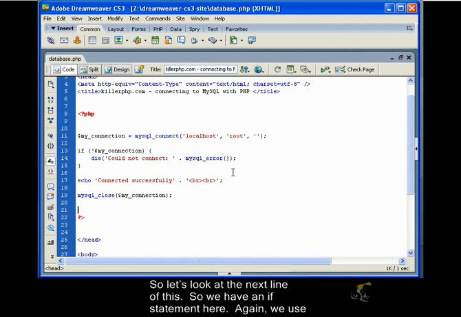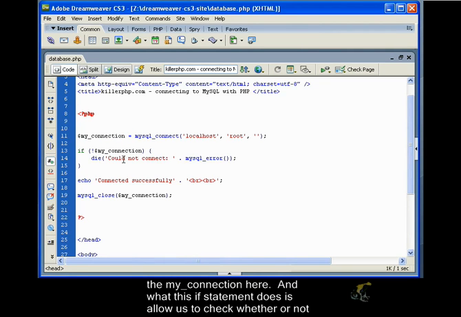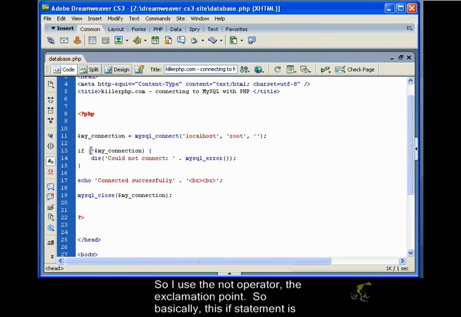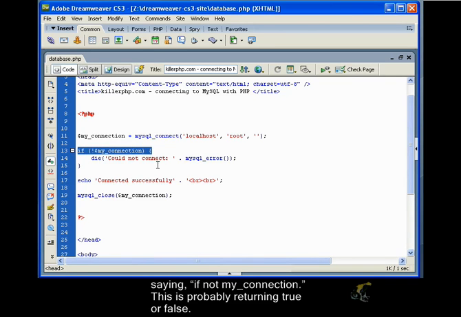So let's look at the next line of this. We have an if statement here, and again we use the my connection here. What this if statement does is allow us to check whether or not we successfully connect to the database, so we can see whether or not we want to proceed. I use the not operator here, the exclamation point. Basically this if statement is saying if not my connection.